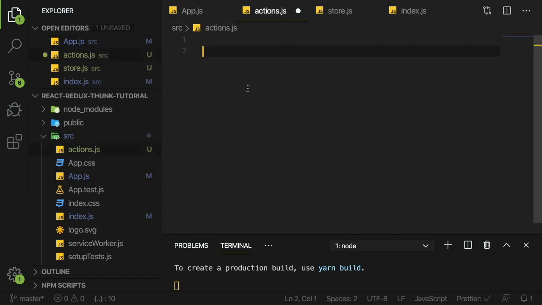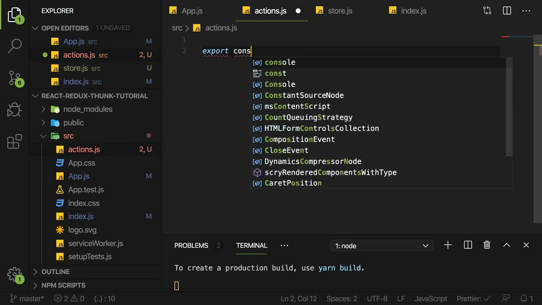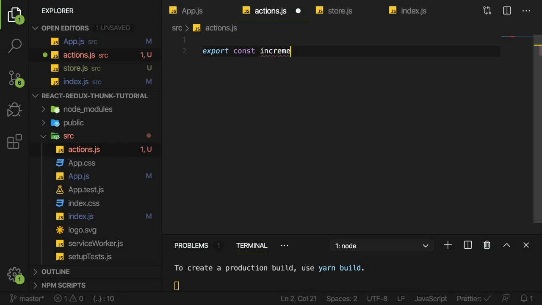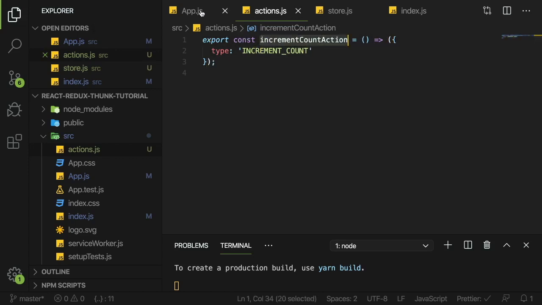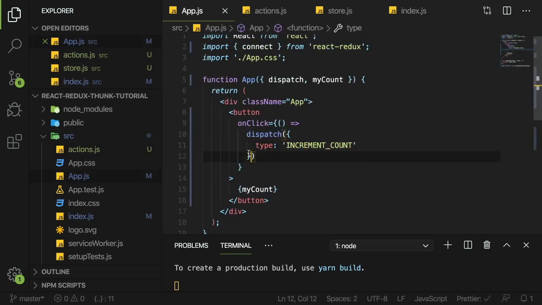And what this is basically, it sounds confusing, but really it's just a function that returns this object. So if I export a constant called increment count action, that is a function which returns type of increment count. Okay, that is an action creator. It takes in some type of arguments and returns you the object that has your type. Super straightforward. It sounds confusing, but really it's just a function that returns this.